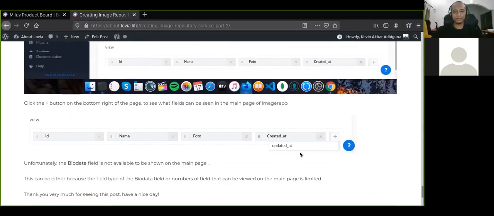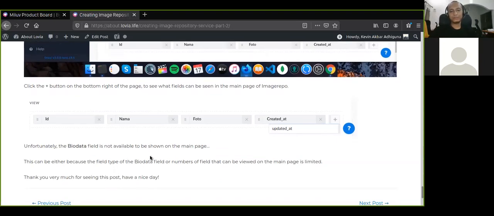So my opinion is that this is because of the field type of the biodata field, which is rich text, and it consumes many areas of the content bar. Maybe it is just an assumption. Because the main page view is limited, it's my assumption, but I have not figured it out yet.